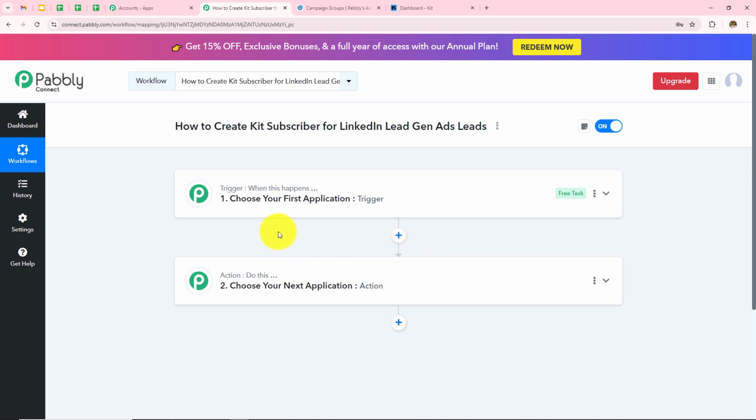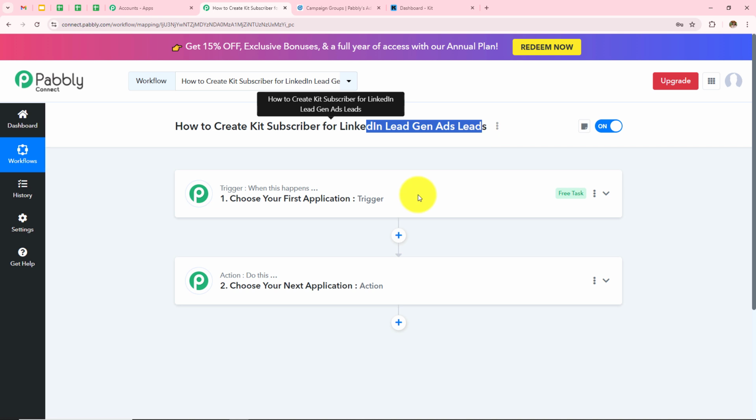Here in this workflow, I want to create Kit subscriber for LinkedIn lead gen ads leads, which means whenever I receive a new lead in LinkedIn, a subscriber will be created in Kit automatically. Whenever I receive a new lead in LinkedIn, this complete workflow will get triggered, because trigger says when this happens. So whenever a new lead is generated, and action says do this, create subscriber in Kit.